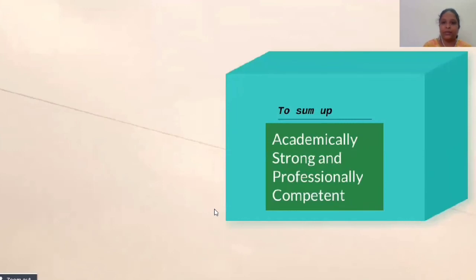So summing up, here, if we write more research papers, if we read, it will be useful for our teaching. At the same time, we can also become academically strong and professionally competent, because research papers also contribute to your knowledge base, and it will help you to improve your knowledge in a very systematic manner. So you will become a thorough intellectual in your area of specialization.